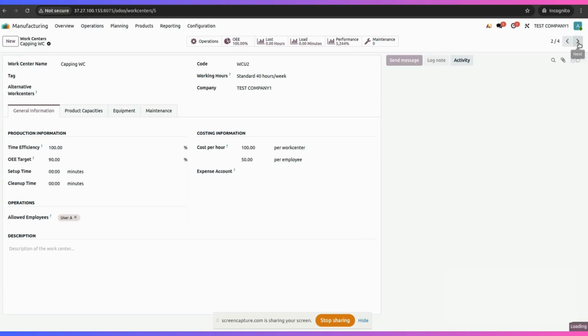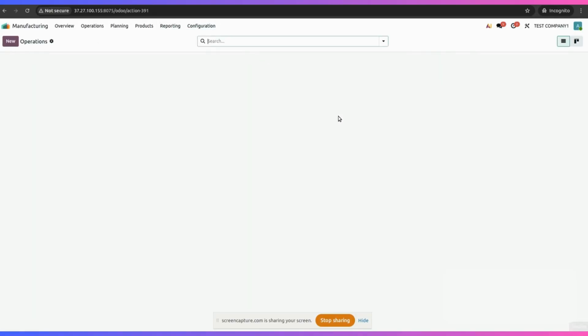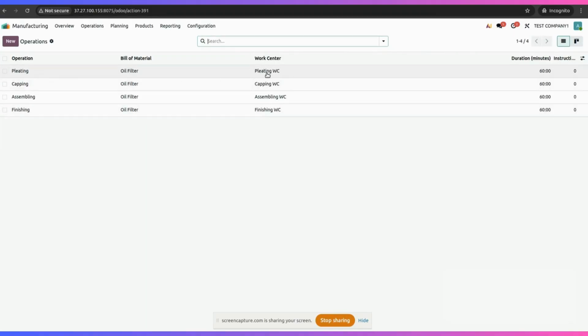Next, I add capping with the same employee, user A. For the next work center, assembling, I assign user B, and the next work center is also user B. So user A only has two work centers, pleating and capping. These two work centers are accessible only to user A, and assembling and finishing are for user B. This is the setup I made. If I open the operations, in every operation I added the same work centers. This is the logic.